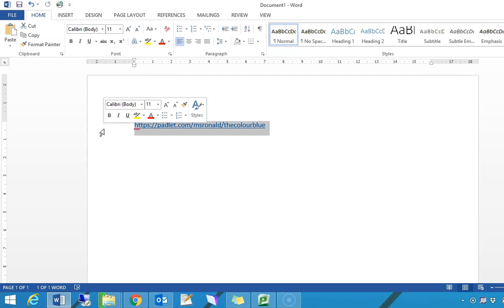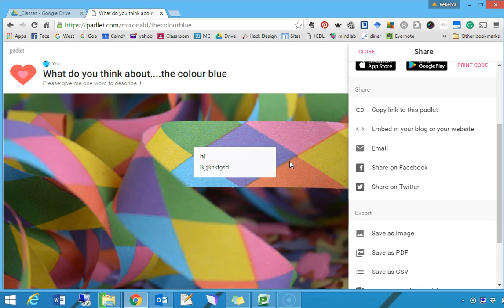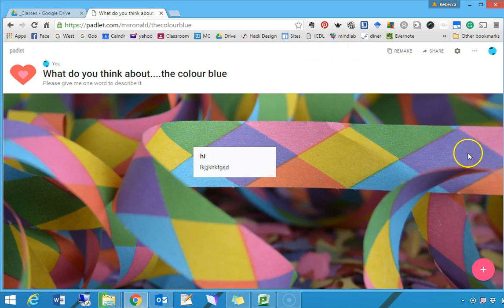And I'm just going to copy that and paste it into my classroom page or an email, or just write it on the board, whatever way you want to give it to them. So now the students have the link. I'm going to show you what it would look like from their perspective.